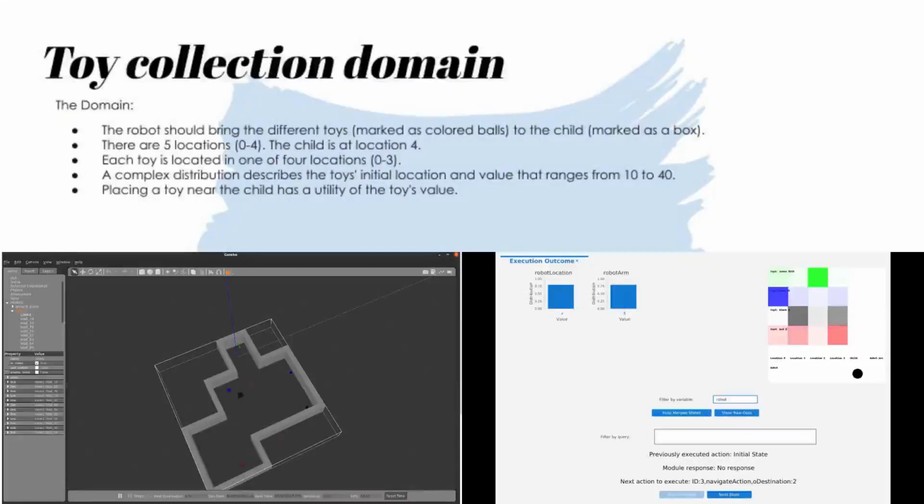The toy collection domain. In this problem, the robot should bring the different toys marked as colored balls to the child, which is marked as a box. There are 5 locations, 0 to 4. The child is at location 4. Each toy is located in one of 4 locations, 0 to 3.